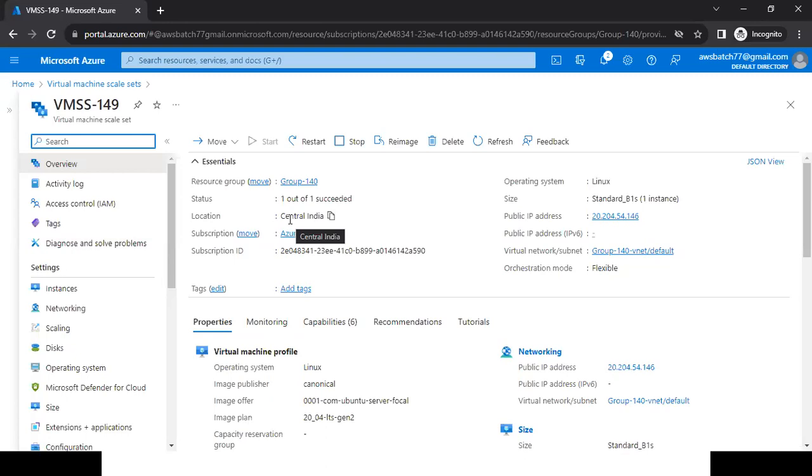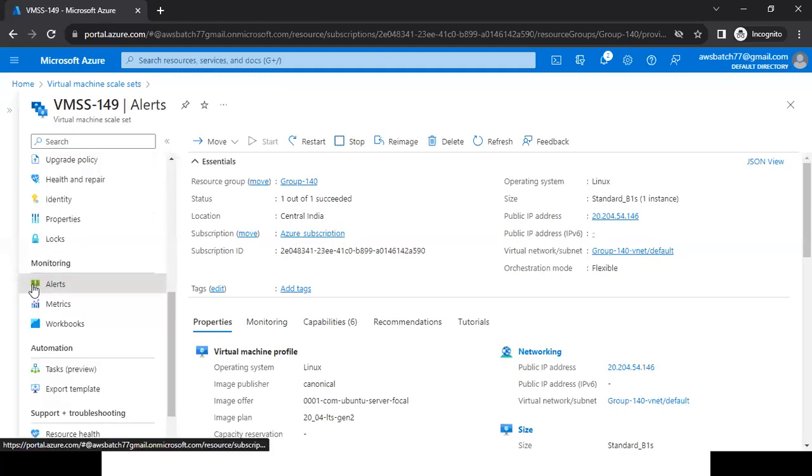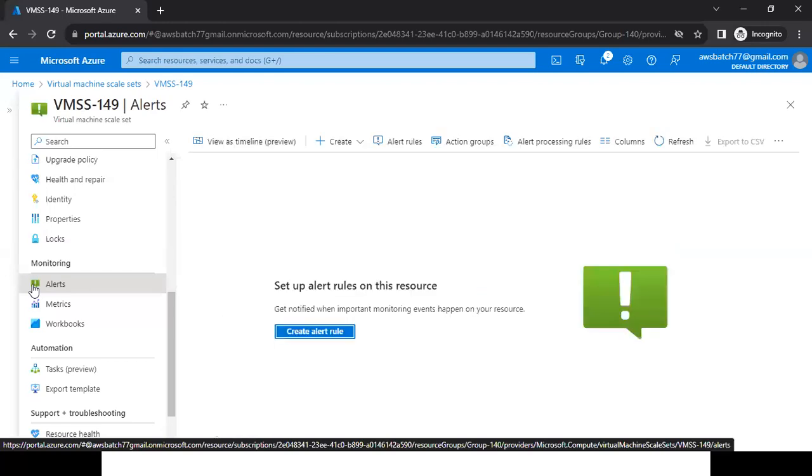One more question: is there any notification we get by email or SMS like in AWS? If you want, we can enable it, we can create alerts in this. Where do we find alerts? Here we have an option of alerts. We can create alerts here. Okay, thank you.